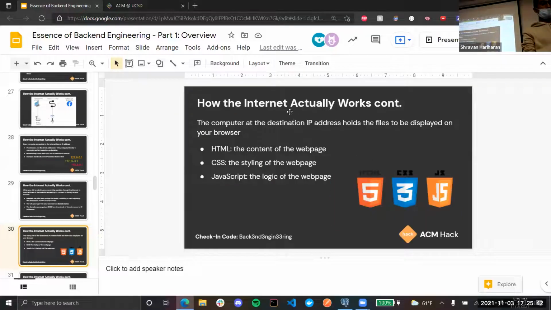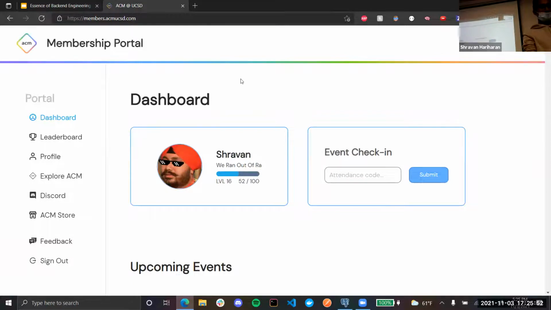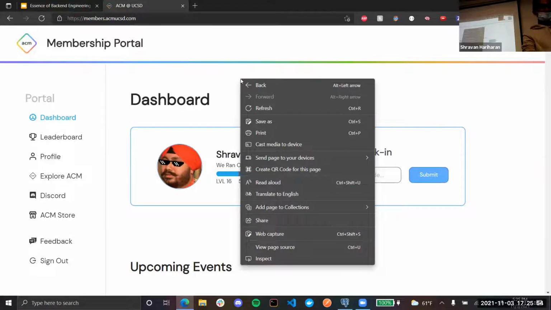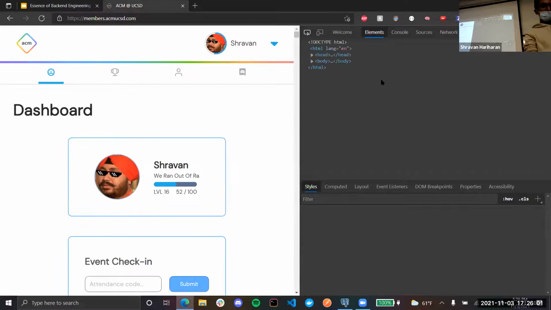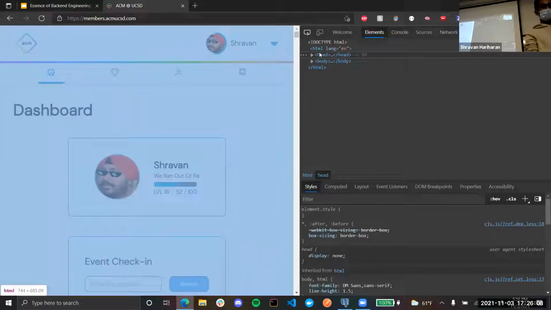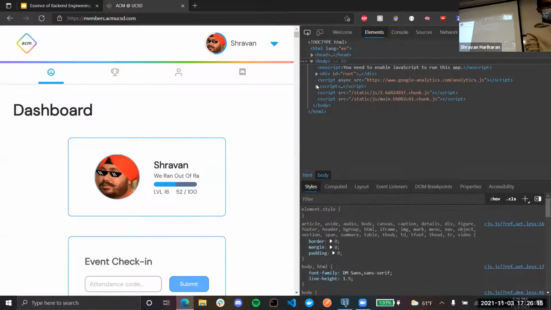We can go to literally any website right now, like members.acmucsd.com. What we can do is inspect elements. If you right click, there should be a button called inspect if you want to follow along. Basically we can inspect the source of the website we're at. So this is the portal. You can see here there's some HTML, like doctype HTML, head, body, and we can expand these. We can see all kinds of HTML.